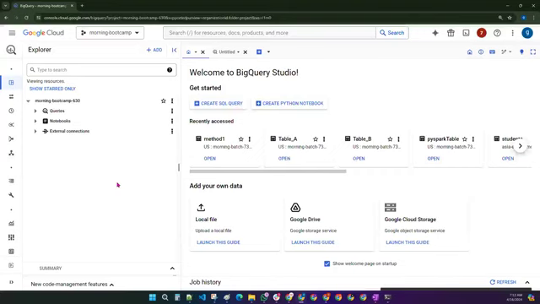Let us see. Sir, for example, I want to create a data set. See here, data sets come under the project ID.